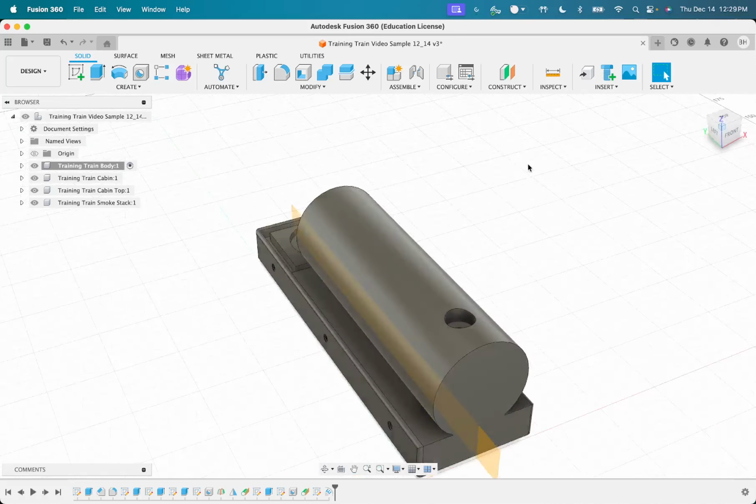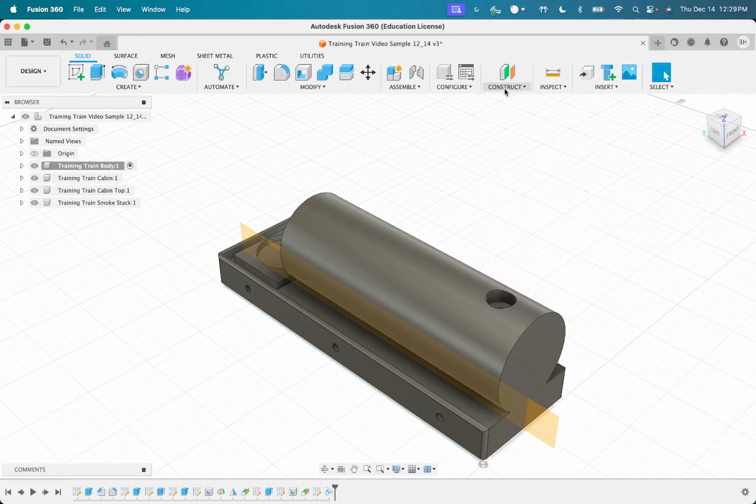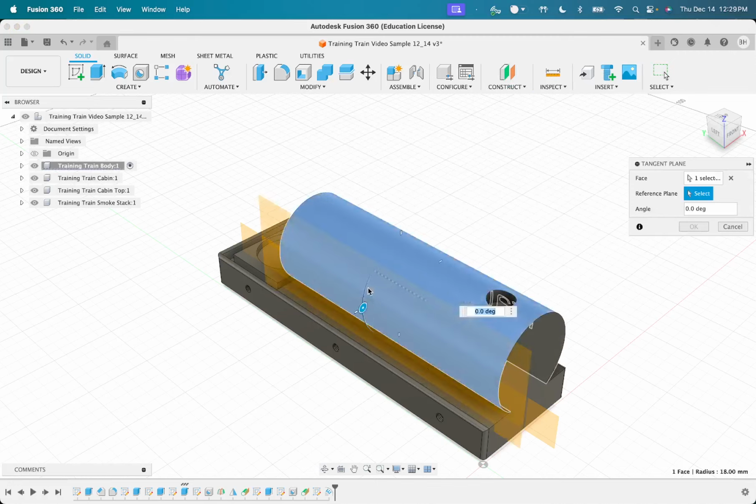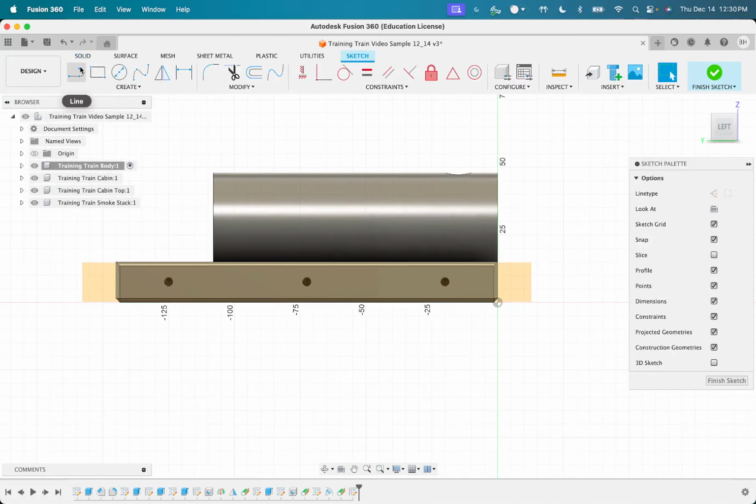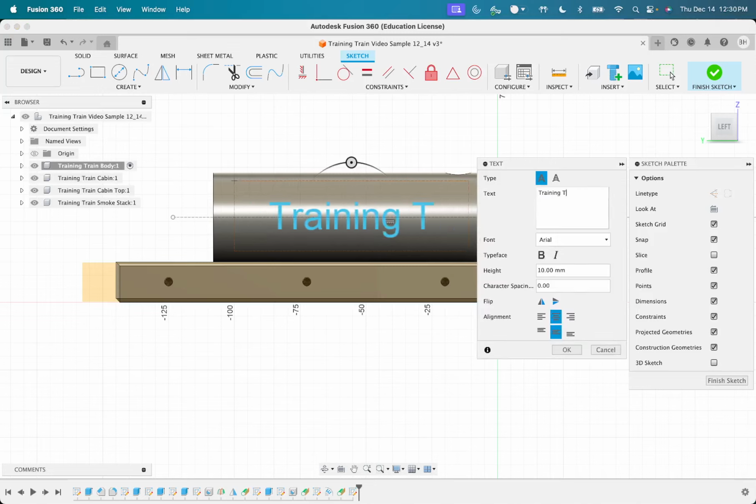So I'm just going to follow the same process that we did and quickly redo it on the other side. I'm going to create a tangent plane, create a sketch on the tangent plane. This time I'll create the line first, just so it's not in my way, or my text isn't in the way. Turn it to a construction line, midpoint it, drag it across, and then I'm going to go ahead and create my text, and just drag it across, type in the text again, training train.